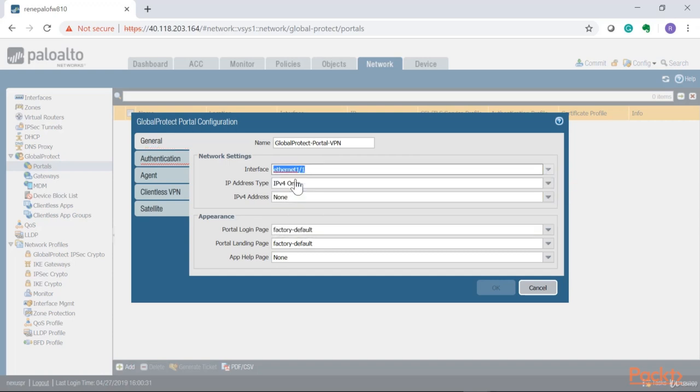In this case, it's interface Ethernet 1/1. Now I'm going to select an IPv4 address, and this is the address that is going to be used to establish a connection to our portal. I'm going to select my public-facing IP, and you can see this is a private IP. The reason it's showing as a private IP is because this firewall is running as a virtual firewall in Azure. So I have a cloud Palo Alto firewall running in Azure, and the Palo Alto is going to show a private IP, but I actually have a secondary public IP attached in my Azure resource group.